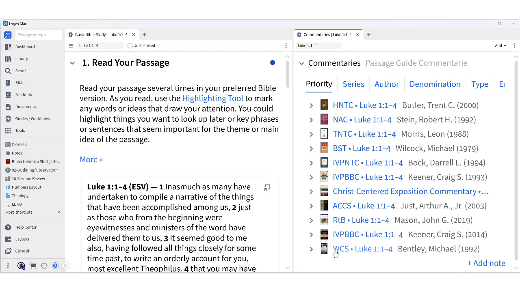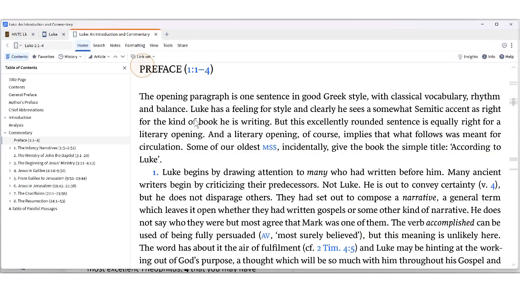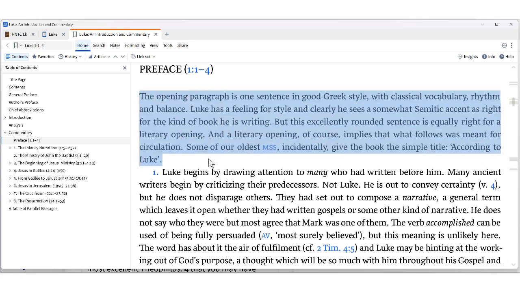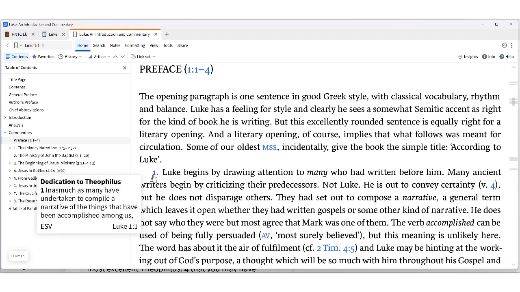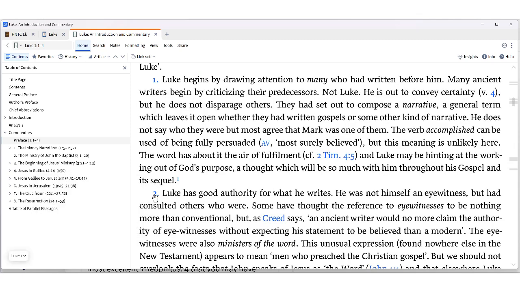Now, here's another one. The TNT is also going to do this, where it starts here in this part right here off of the big idea, and then it gets into the verse. So this will go into verse 1, verse 2.